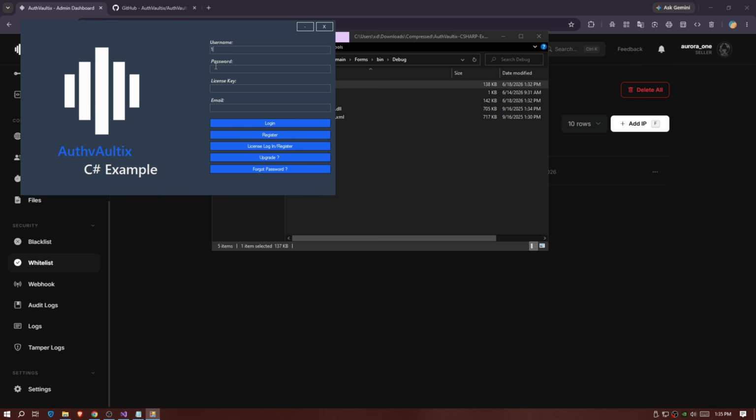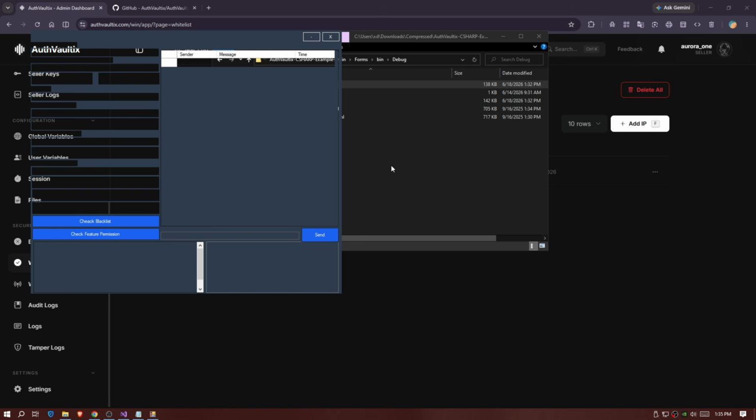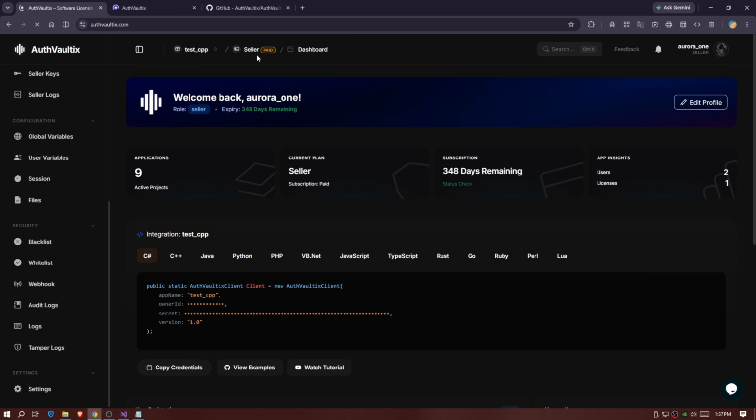The whitelist system is very useful for developers, testers, administrators, and trusted users who need access during testing or special situations. It gives you greater control over application access, and everything can be managed directly from the AuthVaultix dashboard.